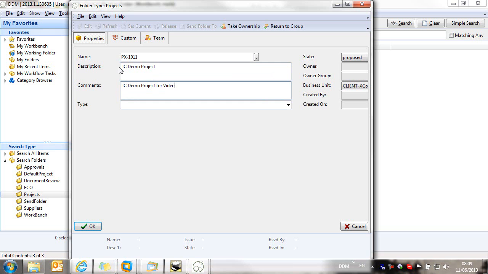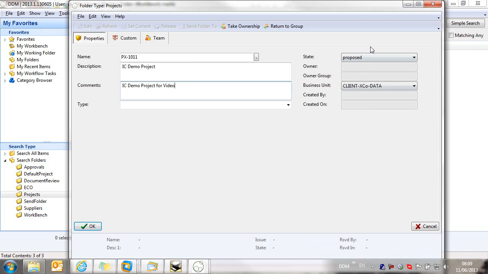Against projects, we can have any number of different attributes relating to that project. So over on the right here, we can see that we have the state of the project, who owns it, the owning group. And I've set up a new attribute here that defines the type of project that we're creating. And when we get hundreds of projects in the system, this can be useful for filtering our search results to find the information that we want.